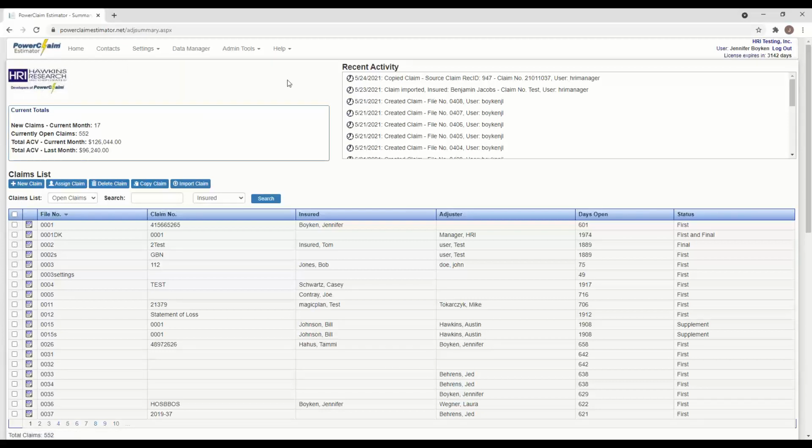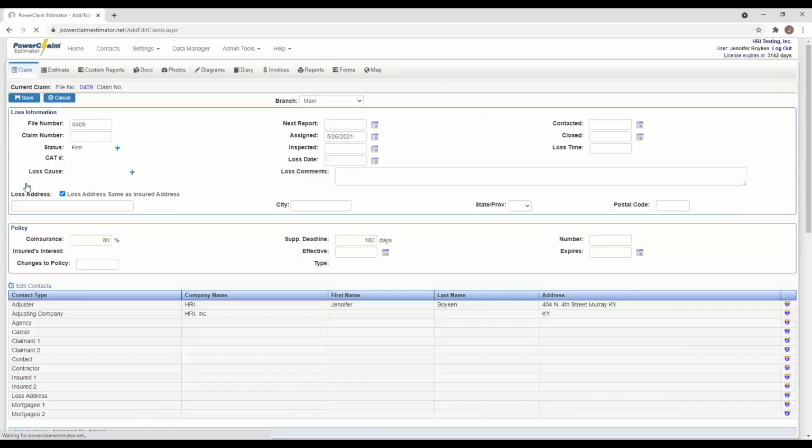So now that we have set that, we're going to go in and we are going to create a new claim. So we hit new claim here. This is going to come up and it is going to show you the file number. I'm at 0409.